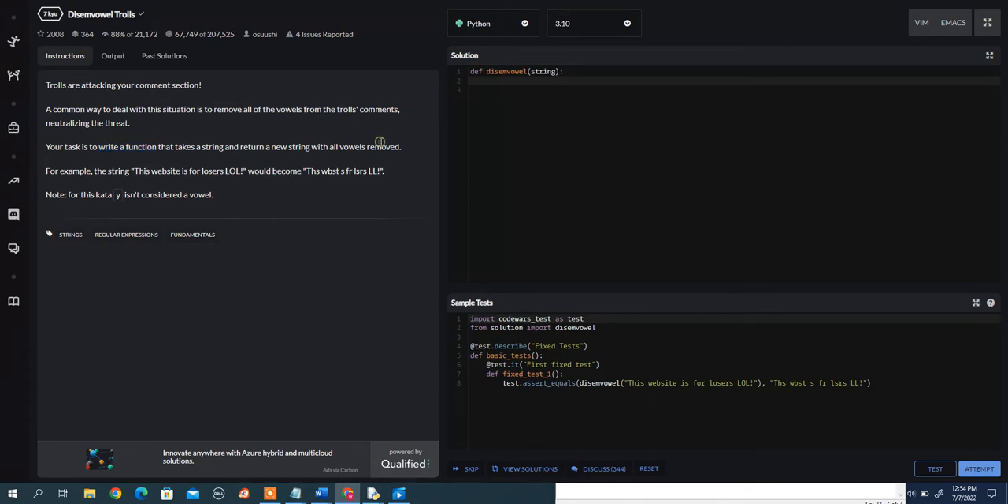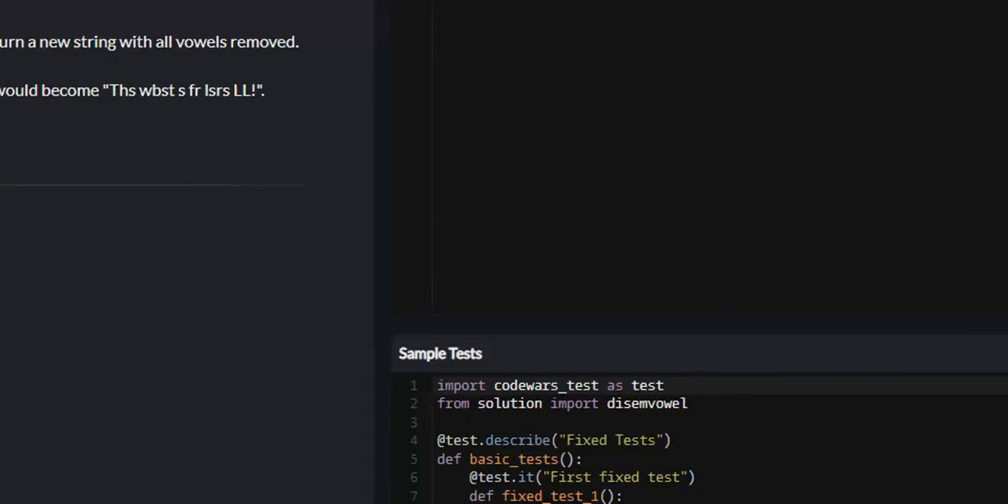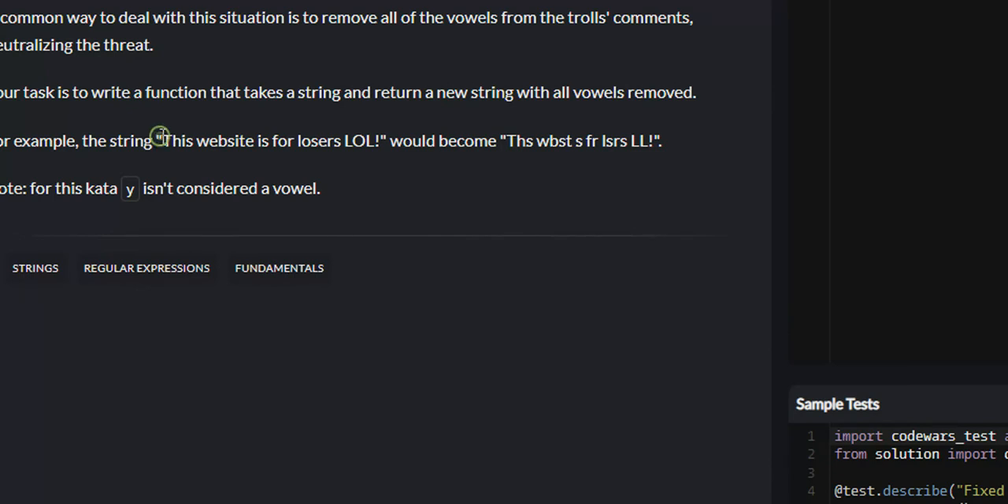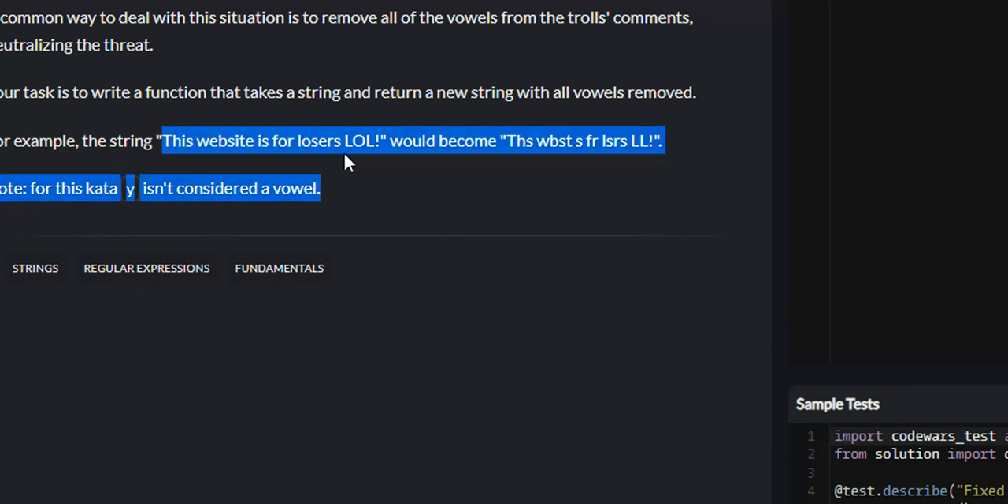So if we look at the example it provides us, this will be the string that they provide to us as input. "This website is for losers, laugh out loud," would become basically the same string, but with all vowels removed, irrespective of case.